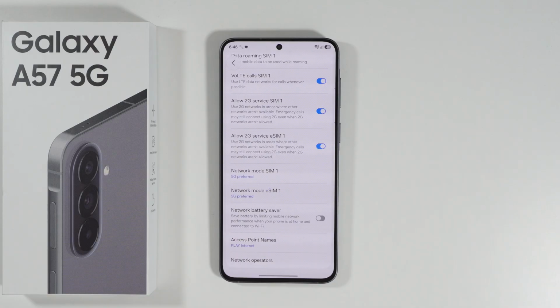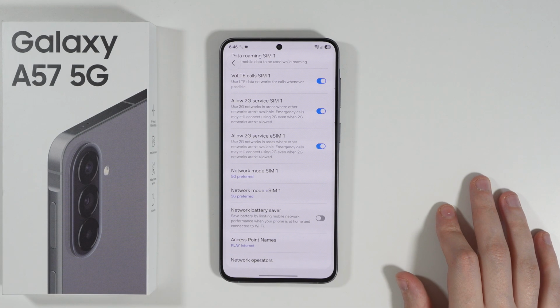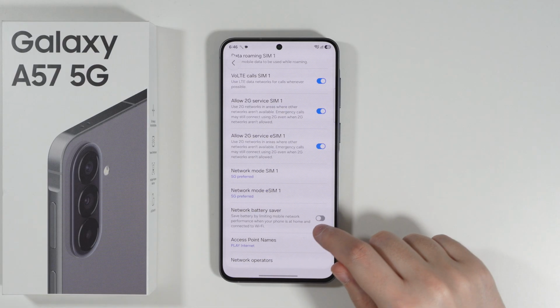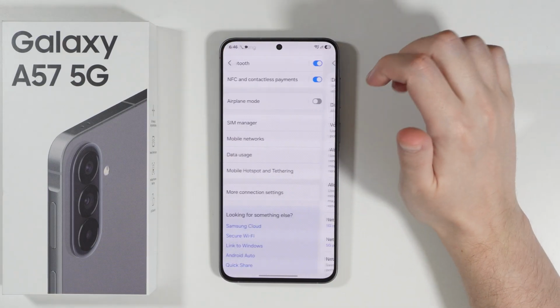There is also the network battery saver, which saves battery by limiting mobile network performance when your phone is at home and connected to Wi-Fi. So of course, if you decided to use mobile data after all, this can be the reason why the mobile data might not work properly. So you can turn this option off for now, once again, to see if it helps.